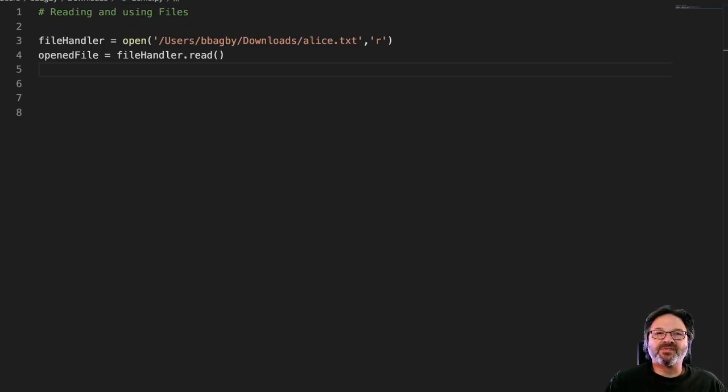Now that we've got this file and we've read the whole thing into a variable as a string, we can start applying the same kind of string tools to it that we've done in the past. So here's a for instance. Maybe I want to know how many times the word Alice appears in the entire file.